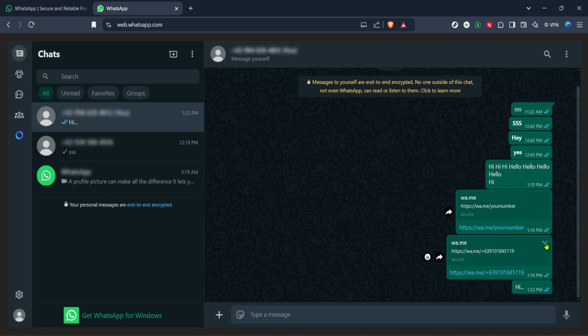If you need to insert a line break rather than sending the message, simply hold down the Shift key and then press enter. This combination allows you to move to a new line without sending the message, providing you the flexibility to format your messages exactly how you want them.